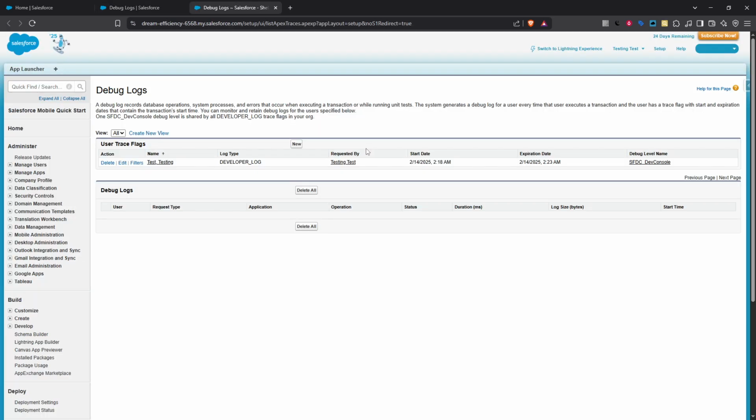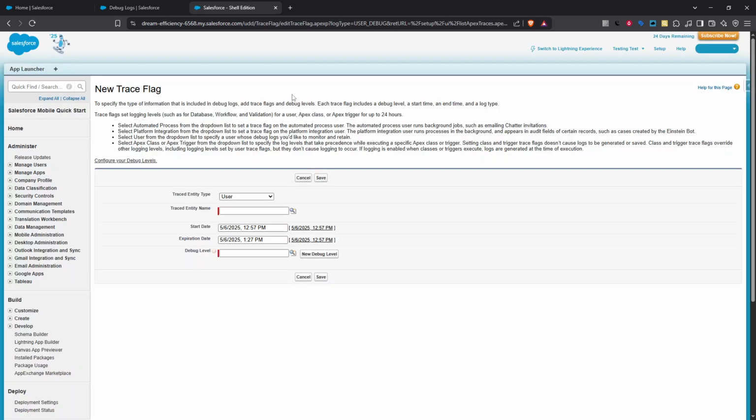Once you are on the debug logs page, you might see a list of existing log configurations. To create a new one, look for that new button and give it a click. This will initiate a configuration setup for a new debug log.